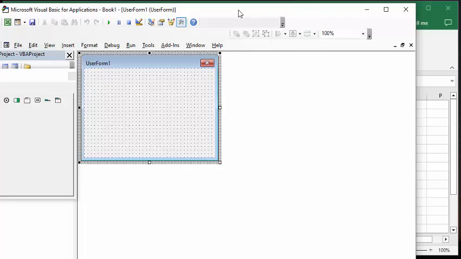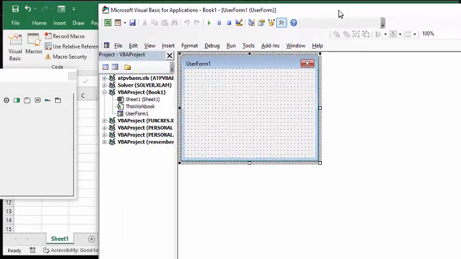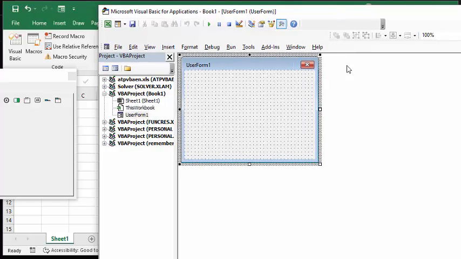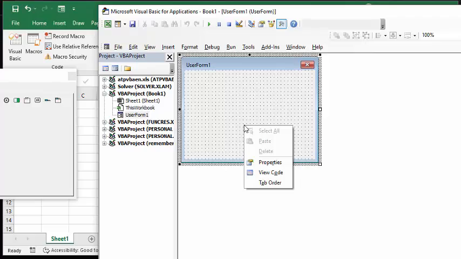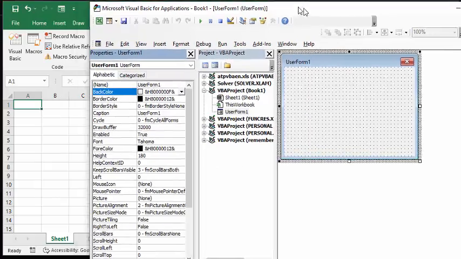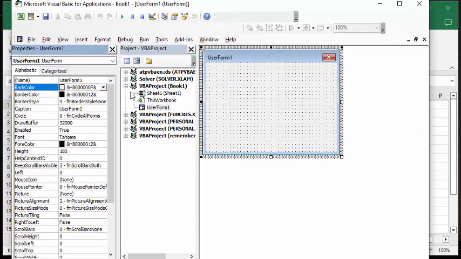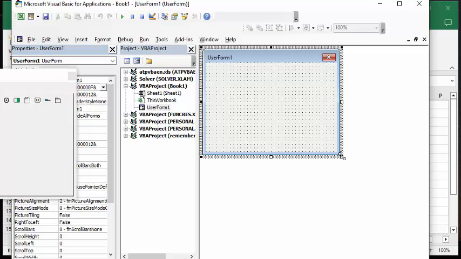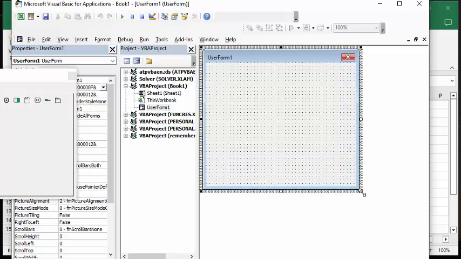I would like to get the Properties dialog box out for the user form. So what I'm going to do is right click on the user form and select Properties. And so now we have our Properties menu here. So let's make this user form slightly larger. So I'm going to drag the fill handles.